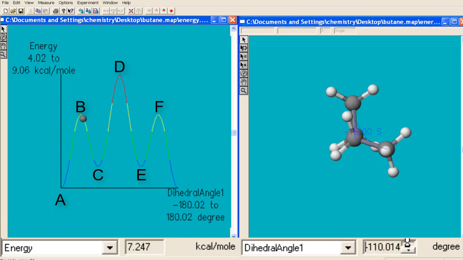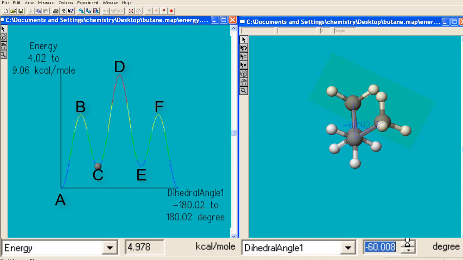Now I'll adjust the angle again to get to structure C. The dihedral angle between the methyl groups in structure C is 60 degrees. This is called a Gauche interaction between the methyl groups. It's not an eclipsing conformation, but there is steric strain associated with the methyl groups getting close together. You can fill out the row for structure C in your assignment now with the information that's on the screen.